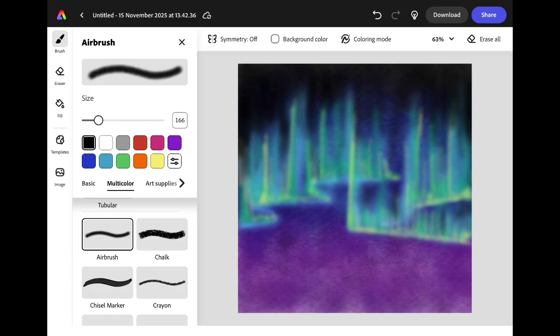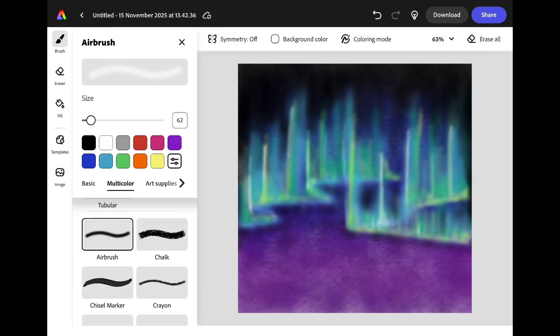If you feel you have too much colour, you can use the black and sweep downwards from the top of the page to reduce the intensity. And if you want to add some highlights, change your brush to white and pick out parts of your drawing to make them brighter. With our sky complete, it's time to draw a silhouette in front of our Northern Lights.